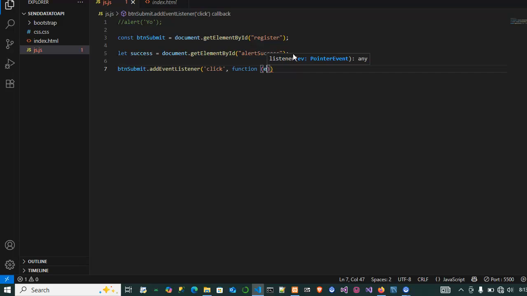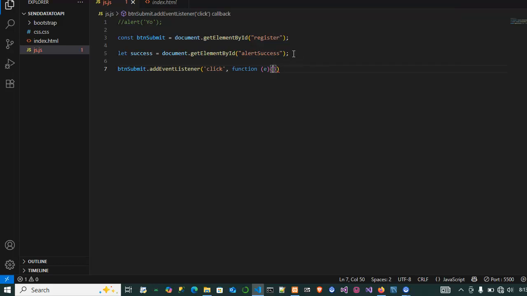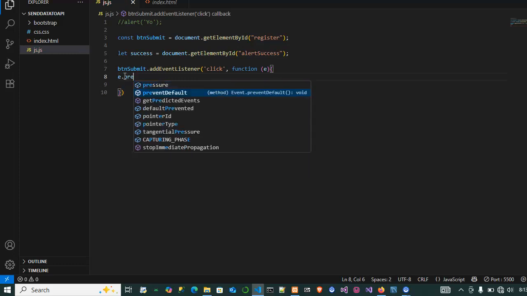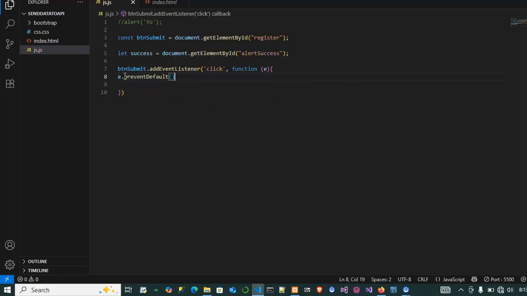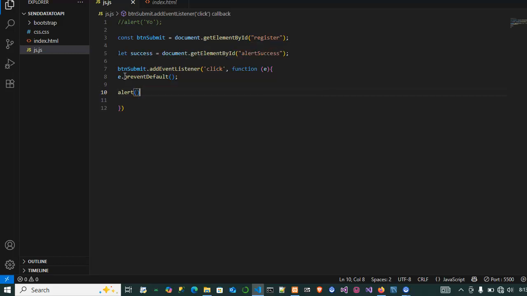First of all, I don't want it to refresh, so I'm going to do something about that. That's why I'm putting that E there, and I will say E dot prevent default. You can see this IntelliSense is giving it to us. So when we click that button, we should know that the button is activated. For example, let's just say button clicked.